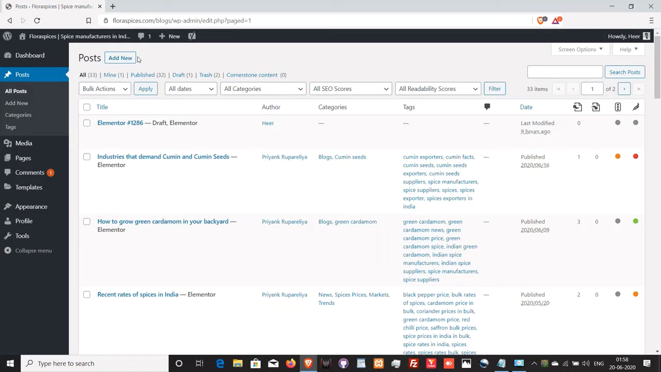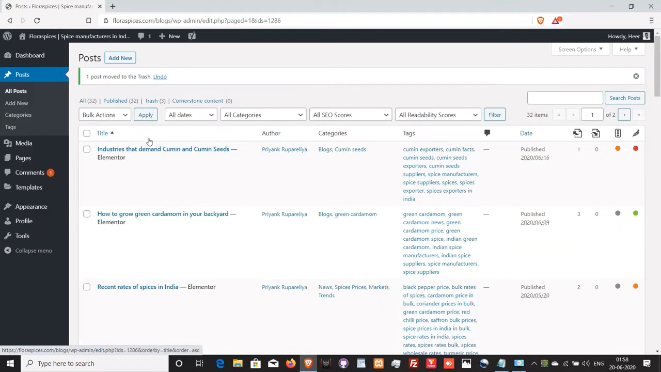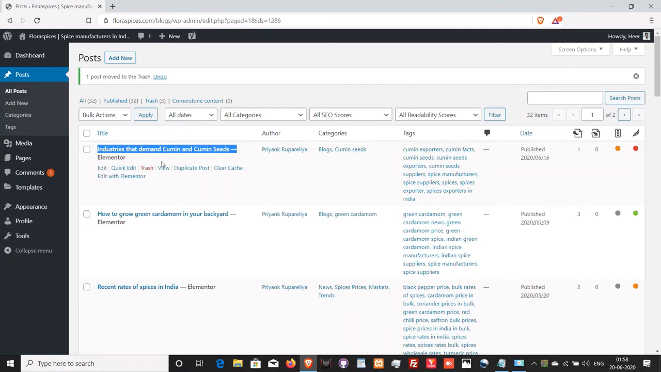One, you can add new and create the entire blog page on your own, which is not recommendable because we have a certain set of rules and practices to follow for font styles, color styles, etc. Instead, what you should do is pick up an existing blog. Okay, this is a useless blog, let me remove it. That's a temporary blog. Now let's say that you pick up this blog, industries that demand cumin and cumin seeds.